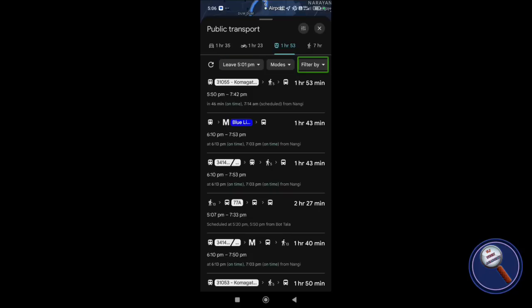Filter by. Drop down menu. So you can filter also. One connecting mode. Drop down menu. Connecting mode. Train 31,055 Komagata Maru Baj Nahati local, then walk for 5 minutes, then bus AC 39, VS1 or VS2. Duration 1 hour 53 minutes. I don't want this. 5:50 p.m. to 7:40 p.m. Let's see.